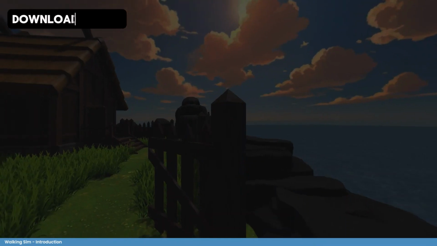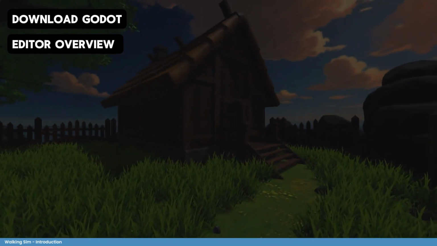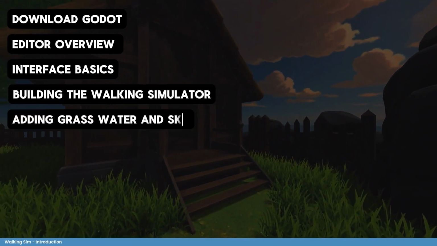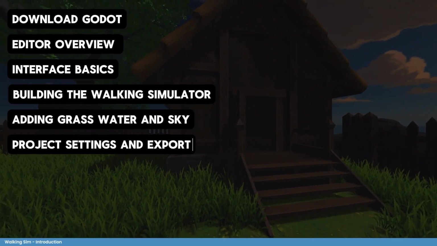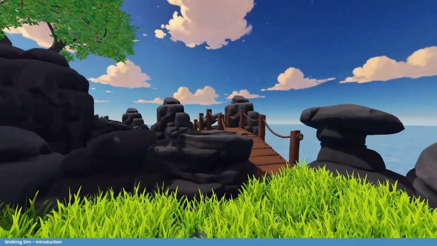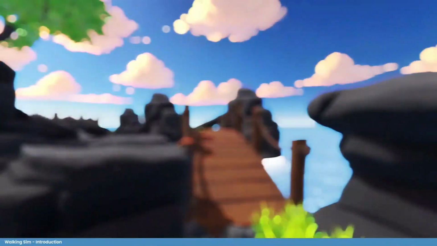We will build this project step by step. Here's the order. Download Godot, editor overview, interface basics, building the walking simulator, adding grass, water and sky, project settings and export. Before we start, don't worry about setup. I will guide you through everything from the start.